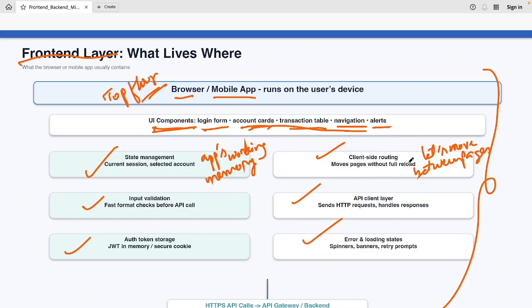API client layer. Once you have logged in, the app holds a small digital key, usually called a JWT or JSON Web Token, that proves who you are. Every request carries this key, so the backend knows it's you who is asking.